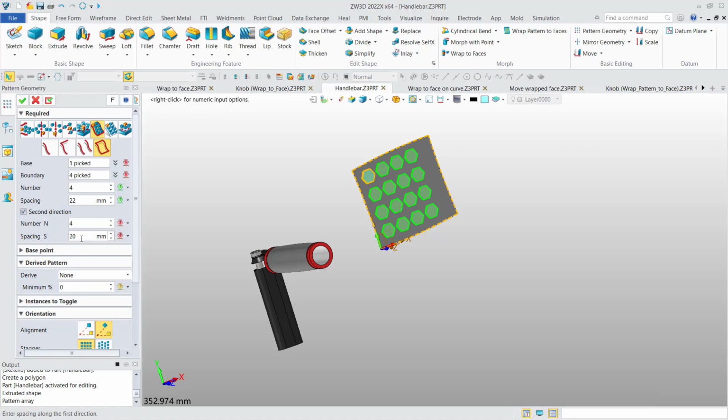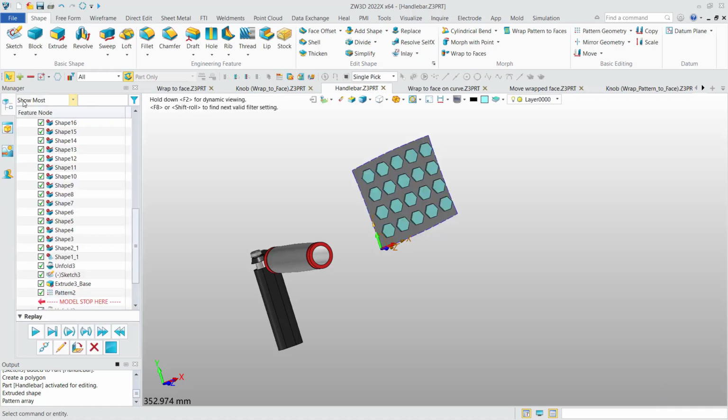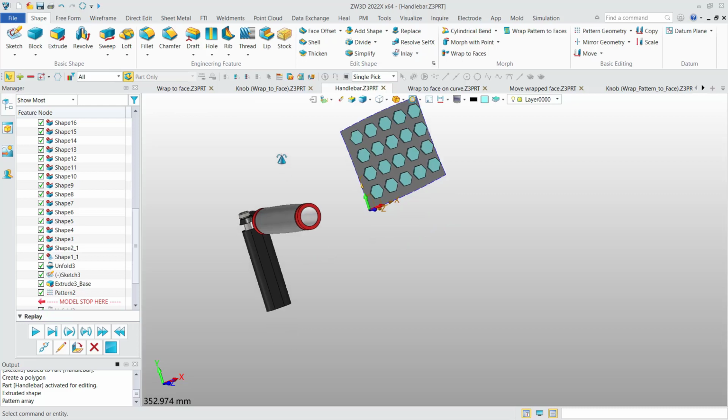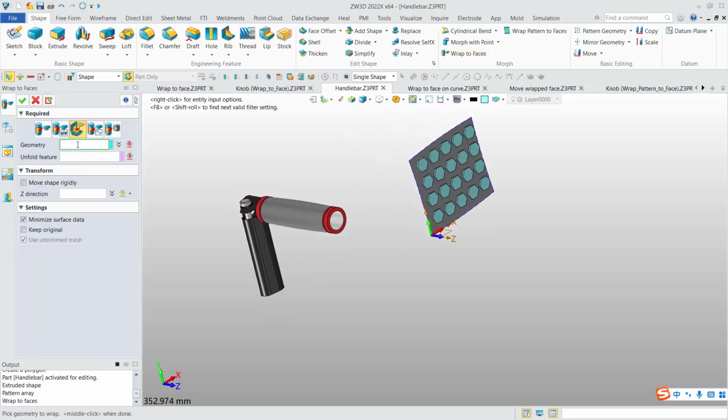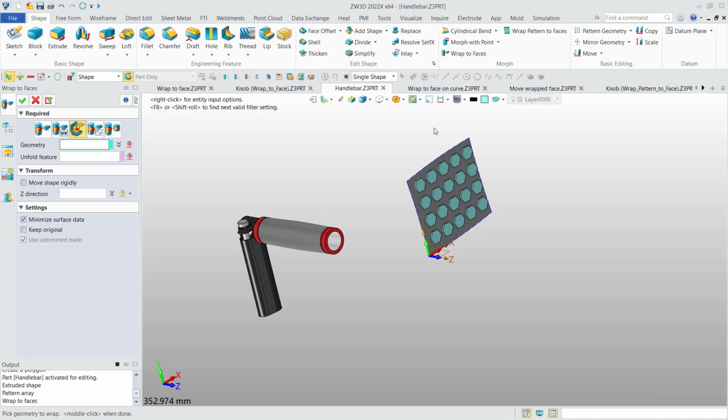Second direction, also pattern it. And then we click OK. And the next, we'll wrap these geometries onto the destination face. Okay, wrap to face. And first, we select the geometries.